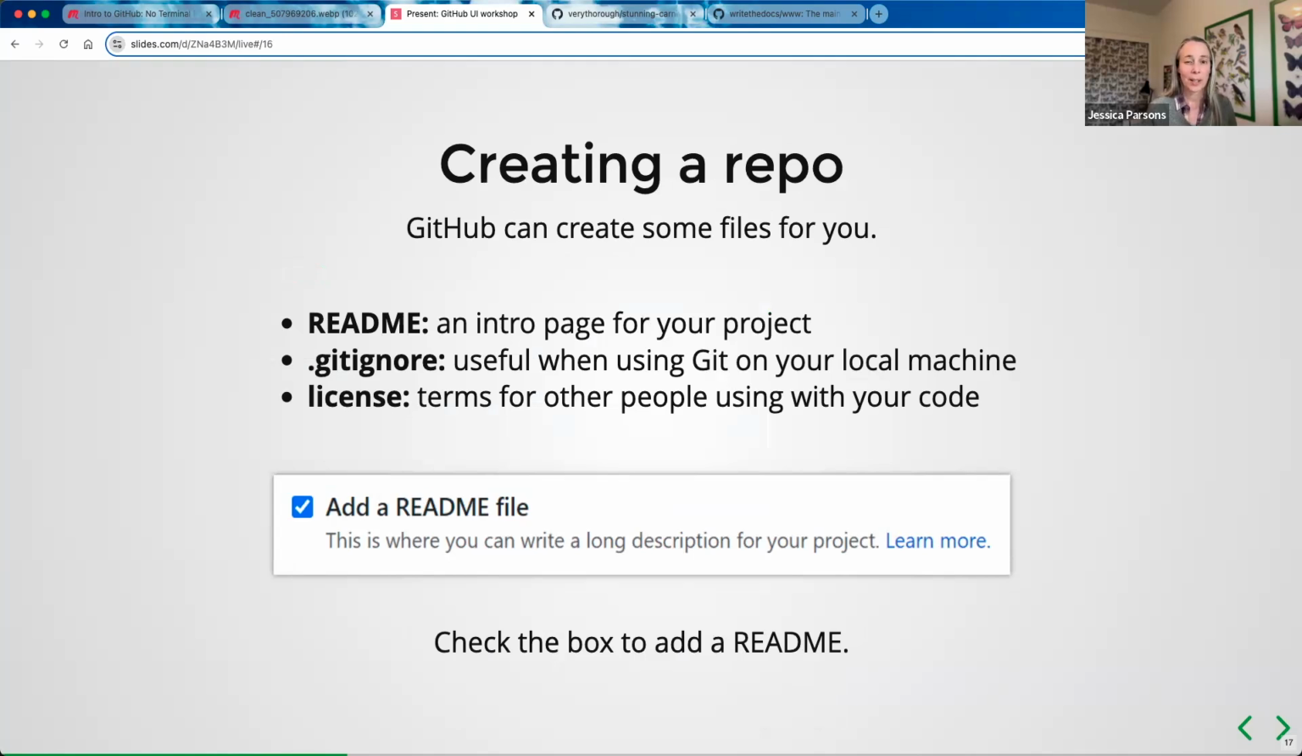Is there anyone who's stuck on that before we continue on? Anyone have an interesting repo name they want to share? It's all right, you don't have to. Nobody seems stuck here. All right, cool.